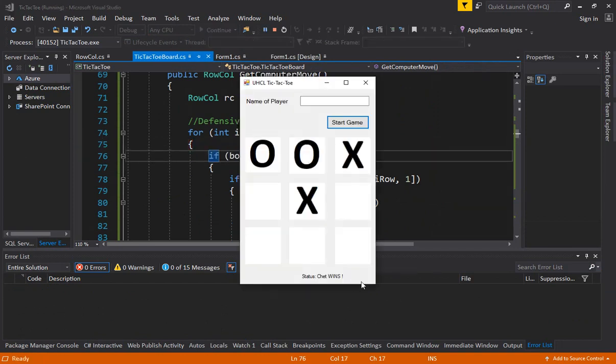See, the computer made an aggressive move, a defensive move there, and didn't allow the player to win. But we didn't get a message that the player wins, likely because we haven't had a check for this. So you can add that in your game.